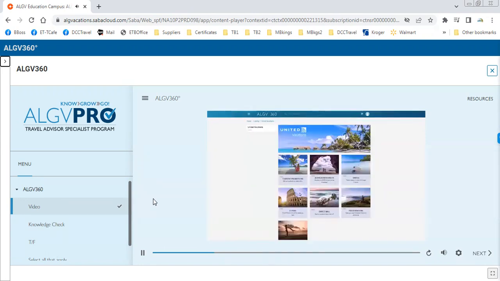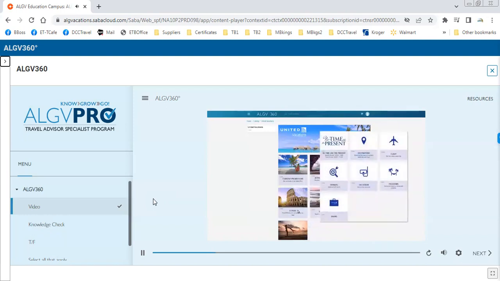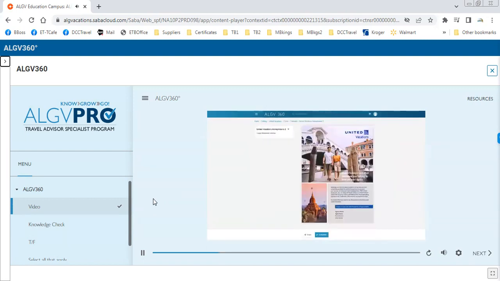Another popular resource within ALGV 360 is our ready-made flyers. These are great to print off and take with you to a community event or have handy in your office. They can also be shared electronically. Here I've selected a flyer targeting honeymooners. Our flyers offer a professional layout with stunning imagery and compelling text. Plus, you can customize many of them with your name and agency information. Just click the Customize button.